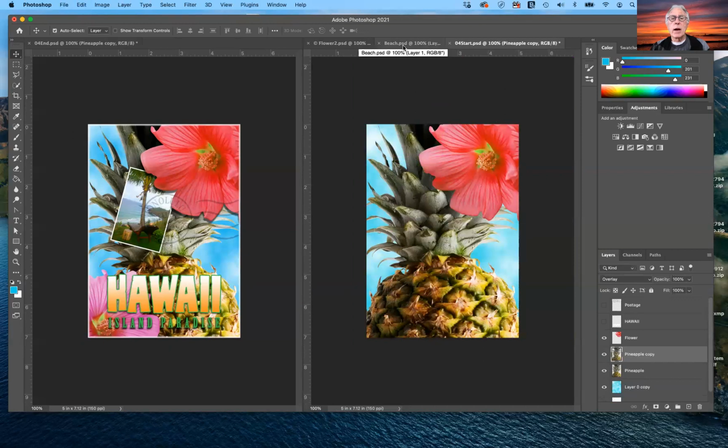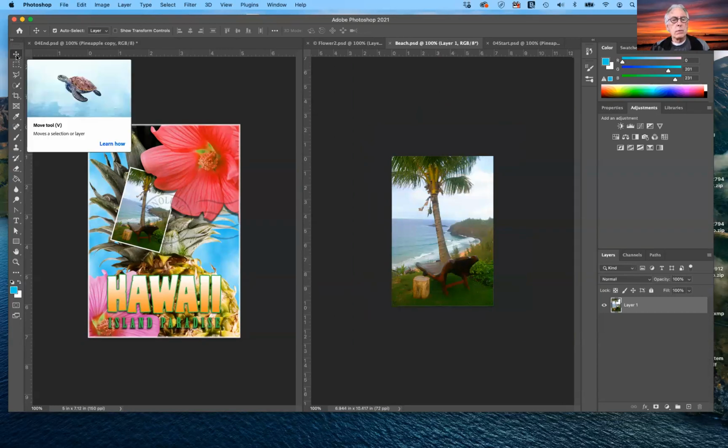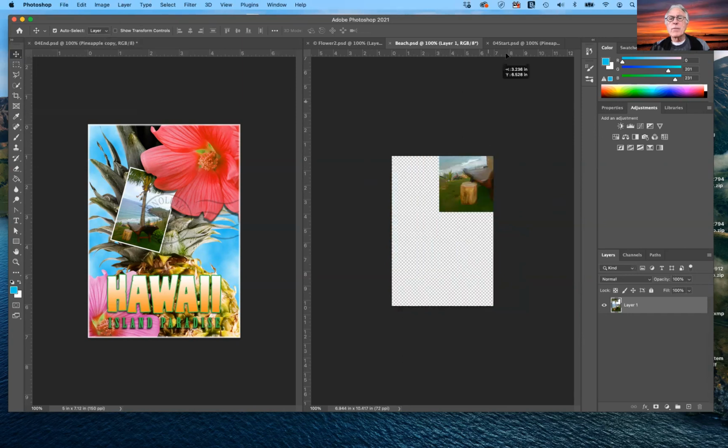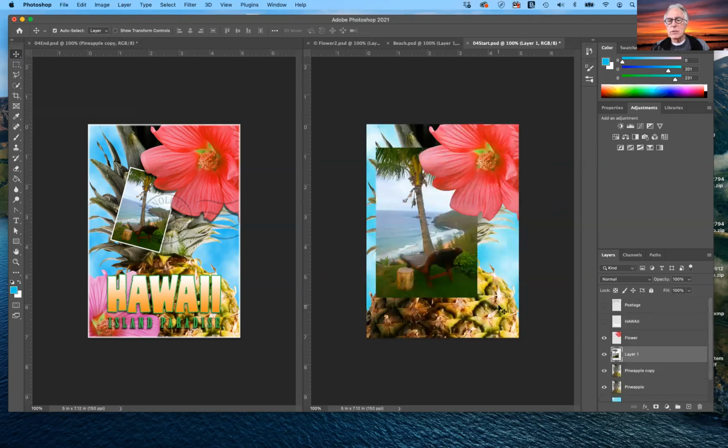Another way of doing it that I prefer is to go back to the beach scene. I don't need to select it at all. I just make sure I have the correct layer selected if I'm on a file with multiple layers. Then I use the Move tool, drag it up to the file that I want to combine it with, then drag back down and release. So that's another way you can do that. And you'll notice that because the last layer I had selected was the pineapple copy layer, it automatically inserted it directly above that one.